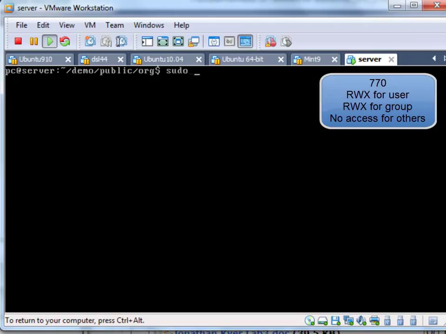And so type sudo chmod. Read is 4, write is 2, and execute is 1. Recall from an earlier video that you must have the read and execute bit set if you want somebody to be able to CD and read the contents of the directory. So 4 plus 2 plus 1 is 7. We also want the important group to be able to read, write, and execute. And for any others, we want 0. Let's type important.